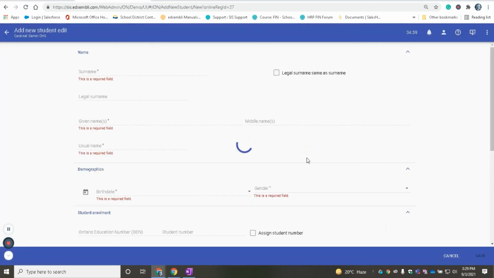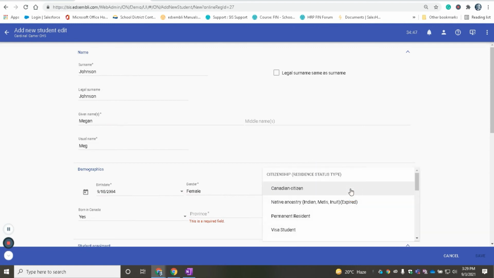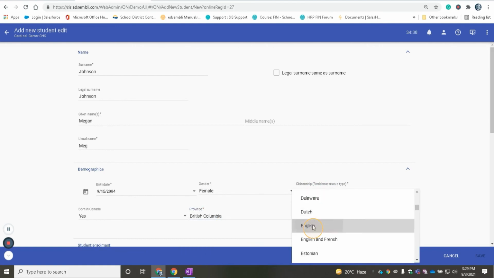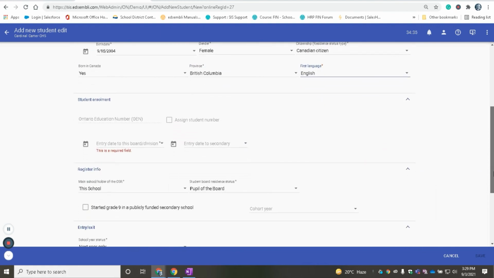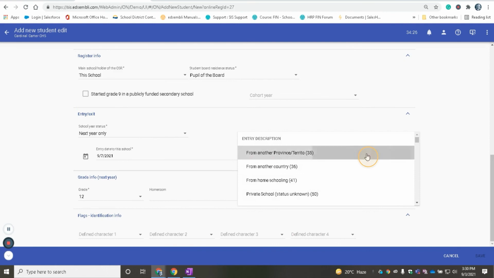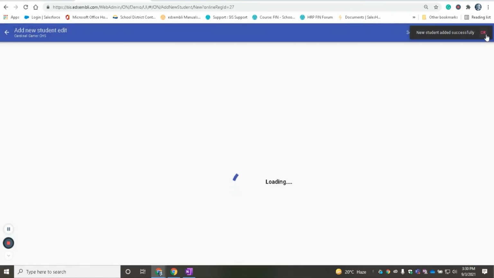All of the information submitted in the registration form will automatically populate the relevant fields, saving your admin teams a significant amount of time when adding new students. Complete all the required fields to finalize the registration. Click Save, and you'll have successfully added a new student.